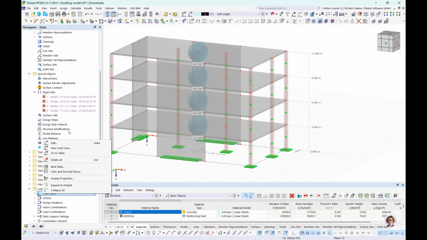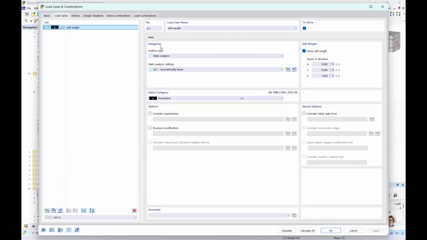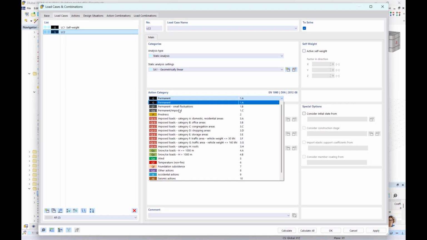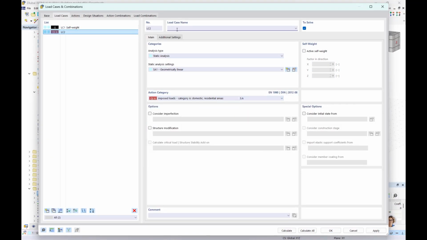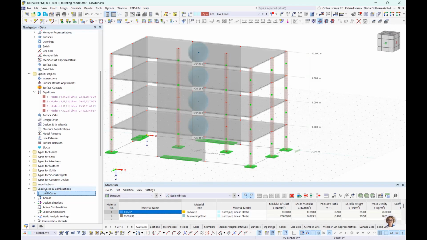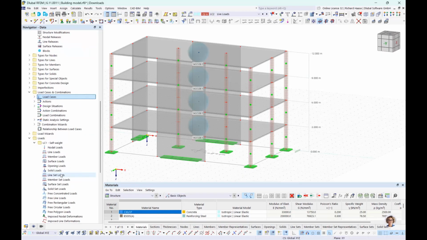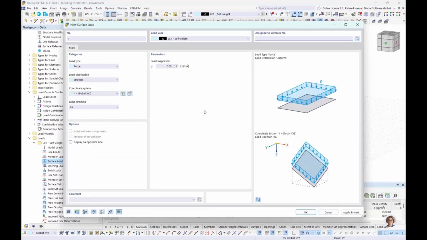Therefore, we must create some load cases. Let's say here self weight, or dead loads, and here we need some live loads. And the snow and the wind load cases I will show you through the promised load wizards. So let's say firstly okay here, and go now to the load cases and create some surface loads.